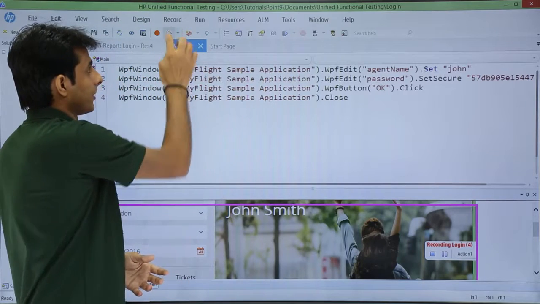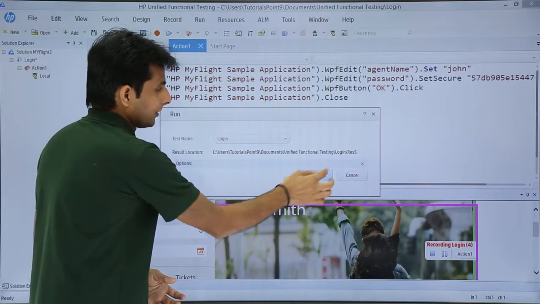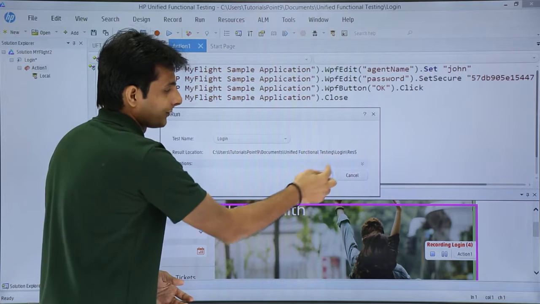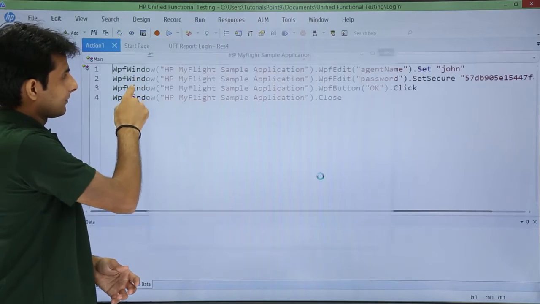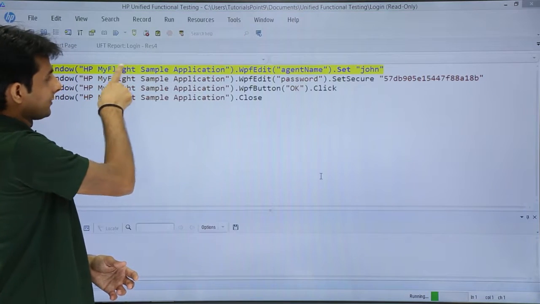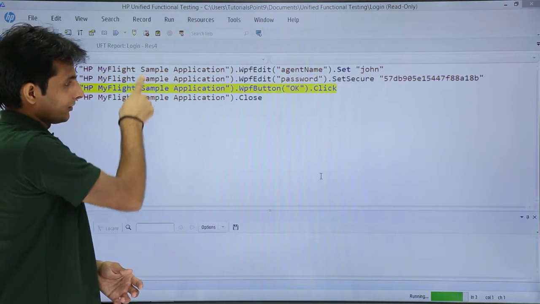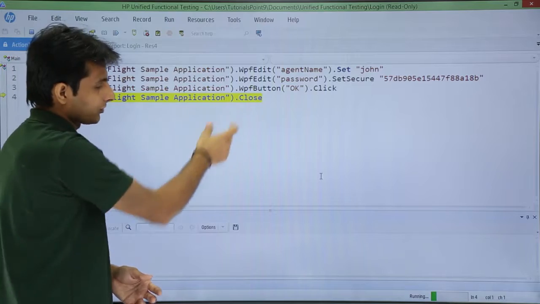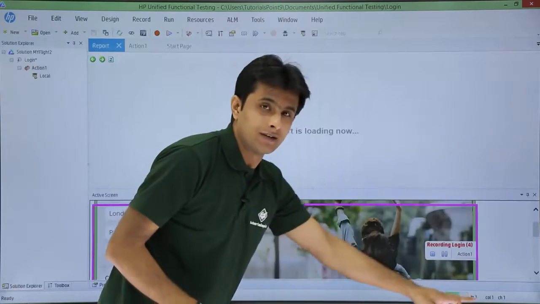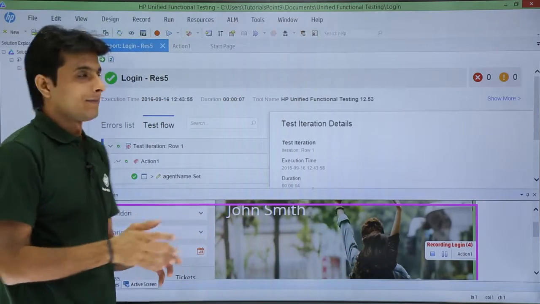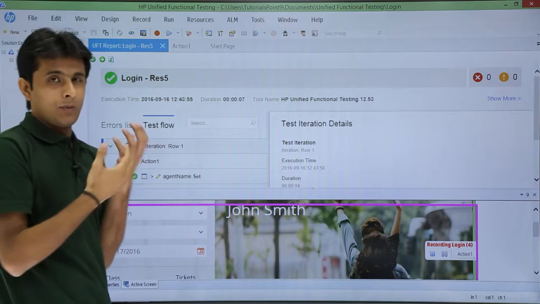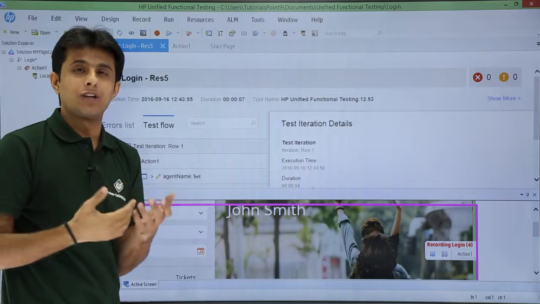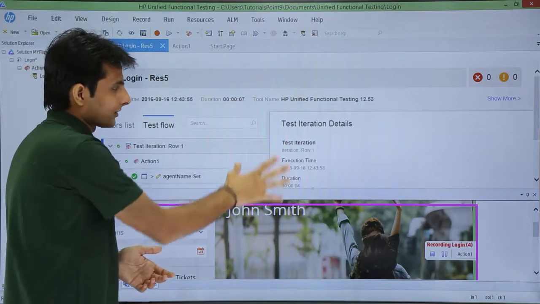I'll click on this run button, and now I'll click on run. That will be result 5. You can see here the application opened and this yellow color is getting executed, and the last window is closed. That is nothing but the running option. Finally, when it is done, it will come to this place as result 5, login result 5. Why result 5? Because I've executed 4 times prior to this.